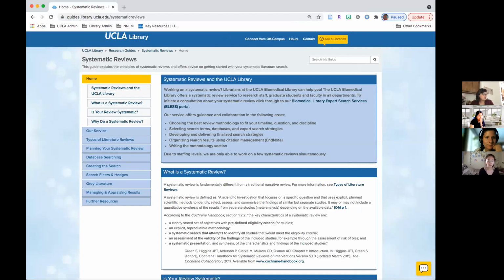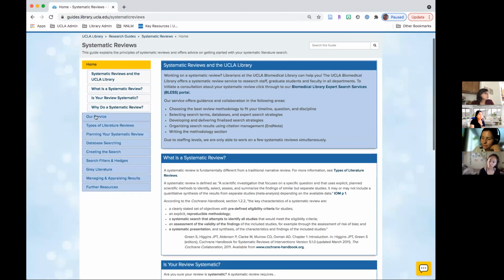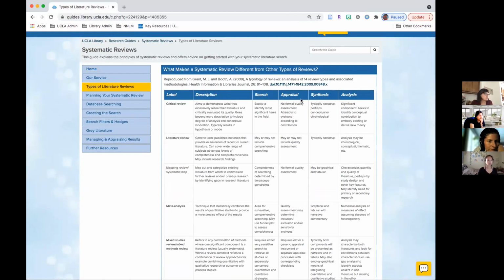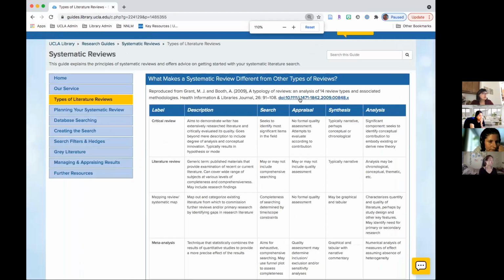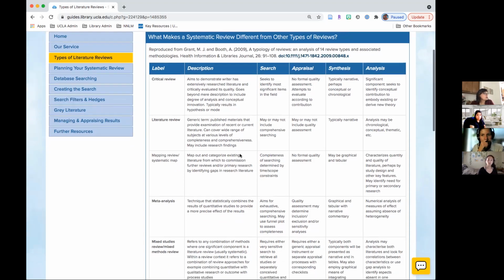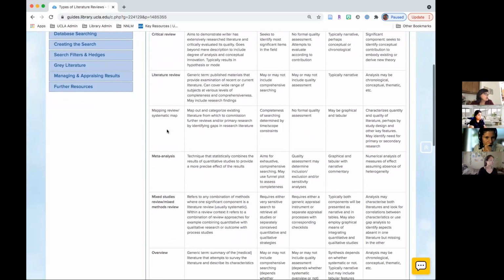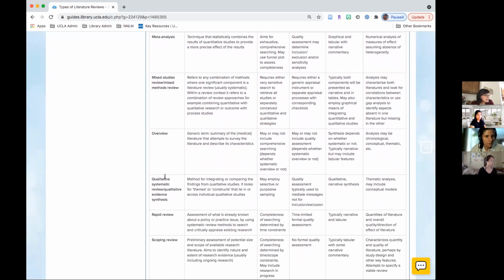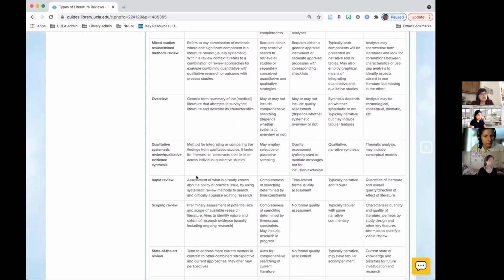So this is our systematic review guide, which has a lot of helpful information, things I'll probably mention today. And when you go to types of literature reviews in this menu on the left-hand side, you will see, and I know this is kind of small, I'll try to zoom in a little more, a really good chart that takes from this article what different review types are, and describes them. It shows what the search process is and the appraisal process, etc. So it shows how you could do a mapping review, you could have a mixed methods review, you could have a qualitative systematic review, a rapid review, which is basically a really quick systematic review.